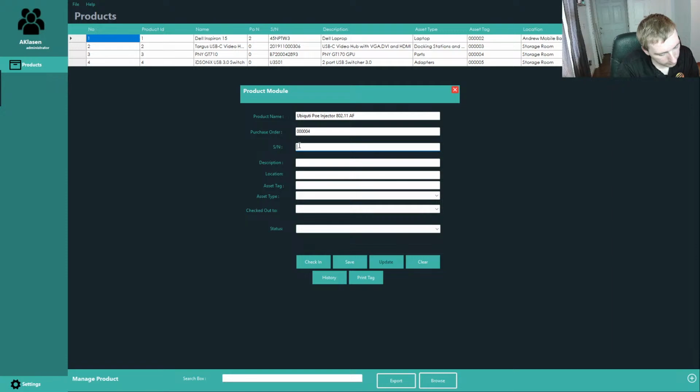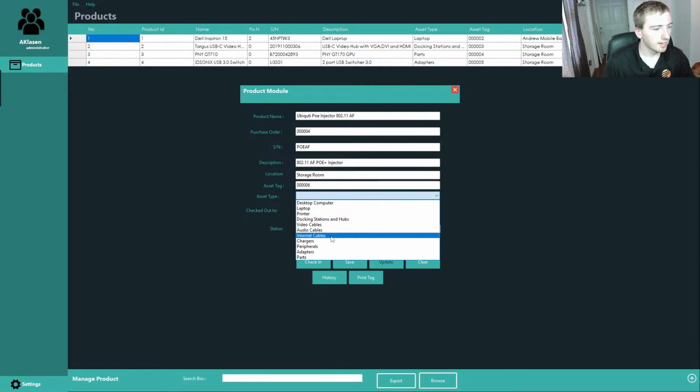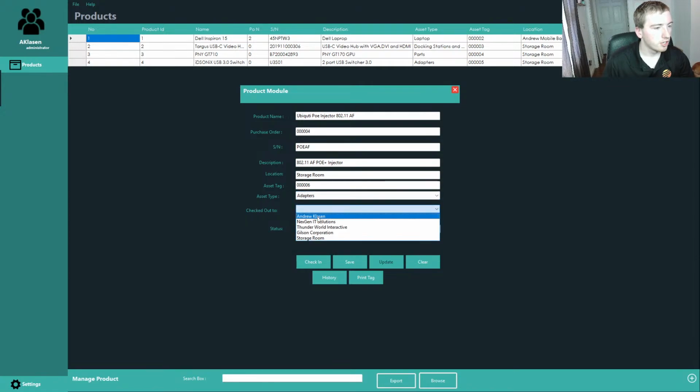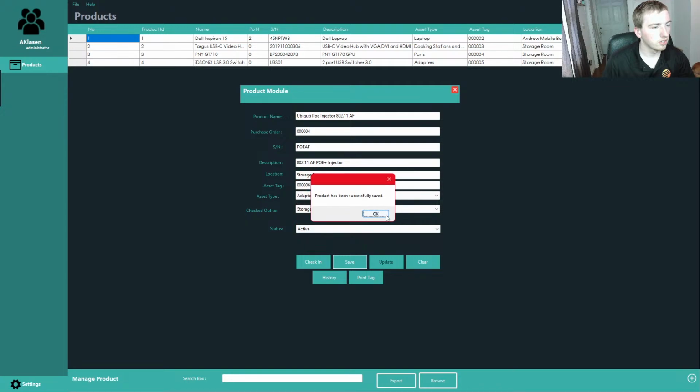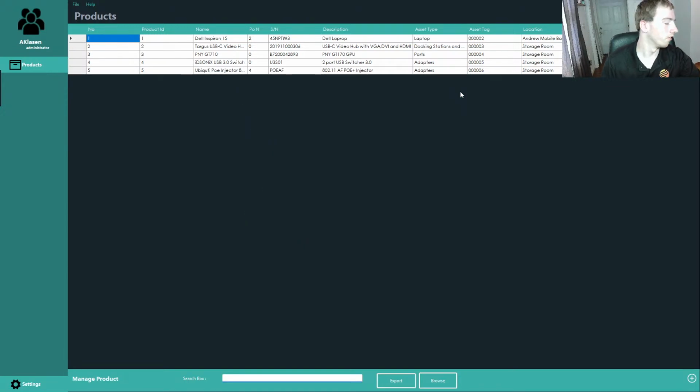Wow, this is freaking small. We're going to do PoE, description 802.11 AF PoE plus injector. Location, storage room. I might even add locations in the drop down too, so you can have predefined locations, but I haven't gotten to that yet. Asset type, adapter. Checkout to storage room, active. There we go.